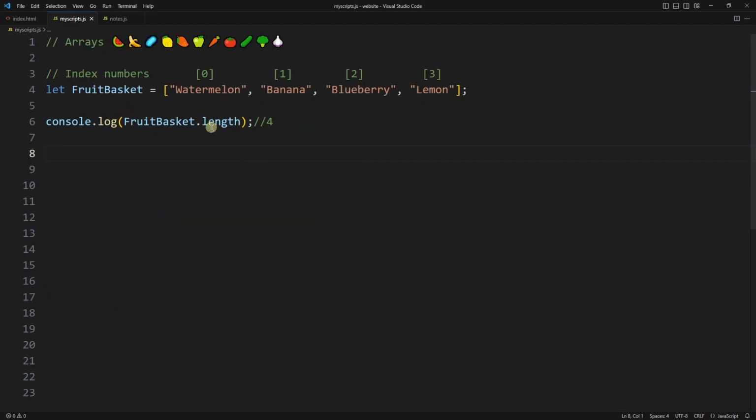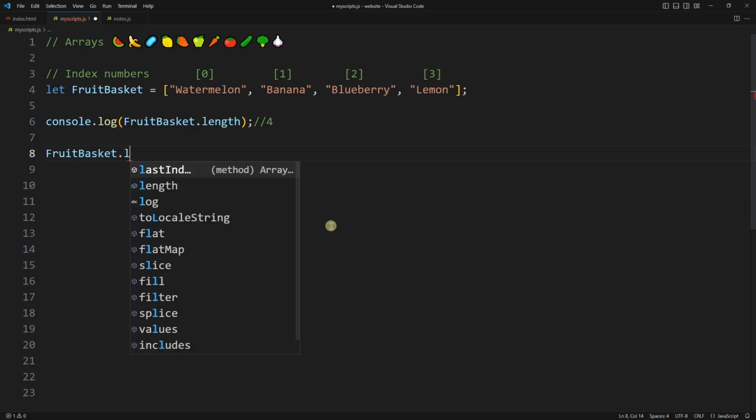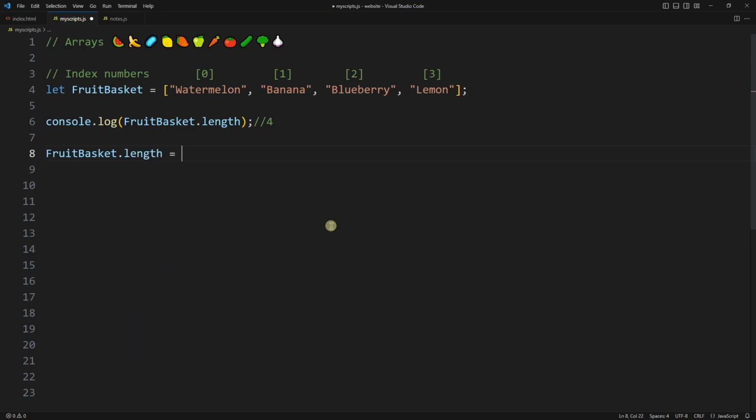Let's go back to the length method. So we have seen before, we can have the name of our array, .length, and here in our case as a return value we get 4. But now one thing we can do is we can set this length directly. So we can say basket.length equals, let's say, 10. And now let's also have console.log.